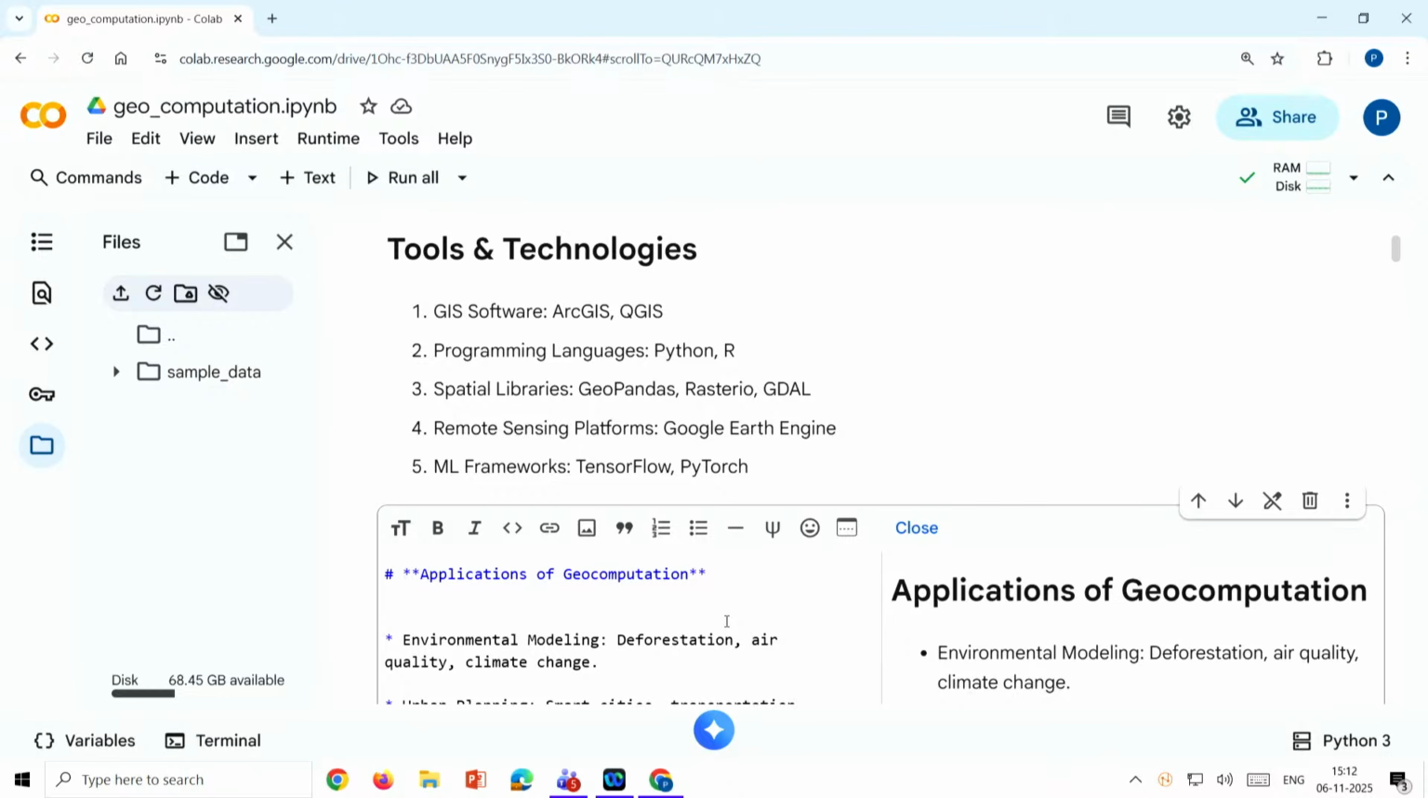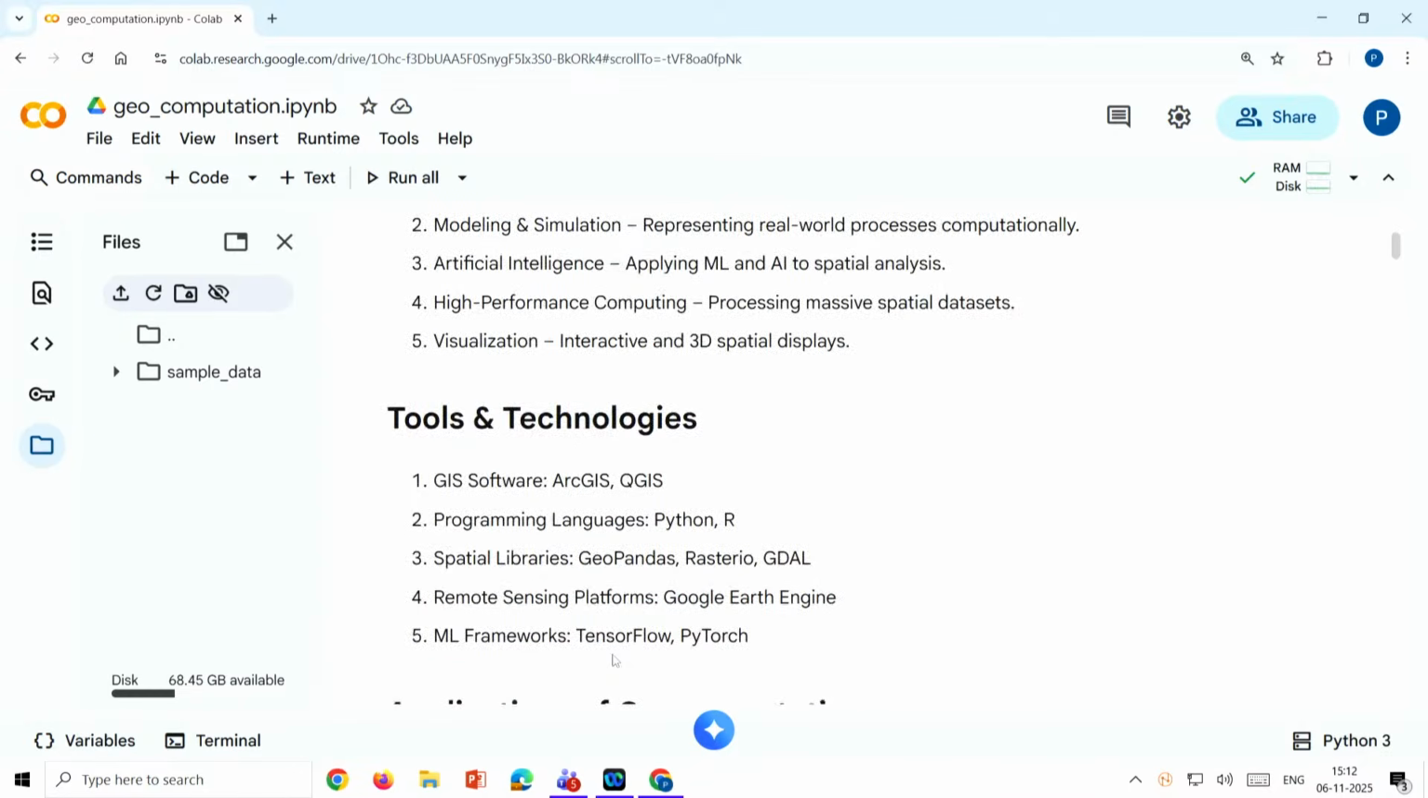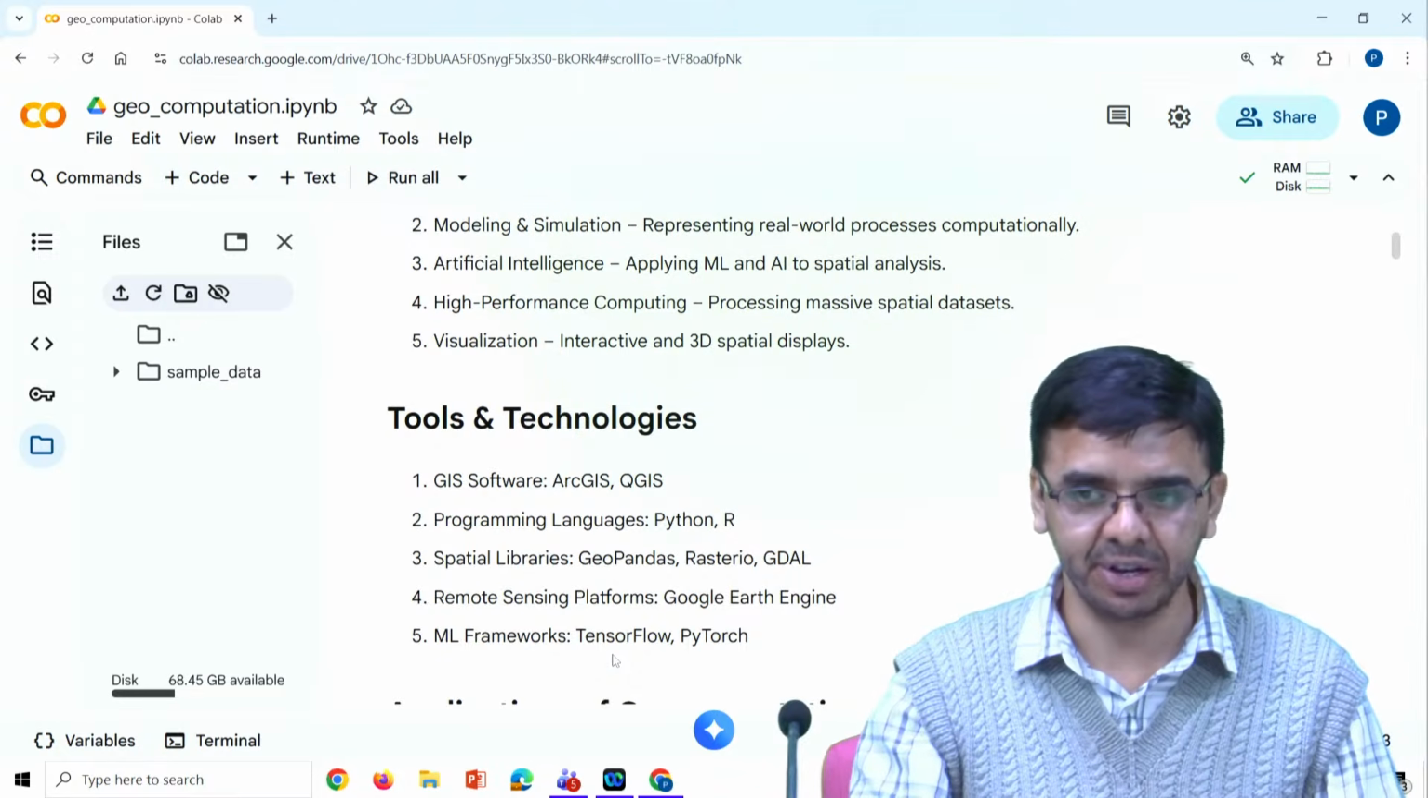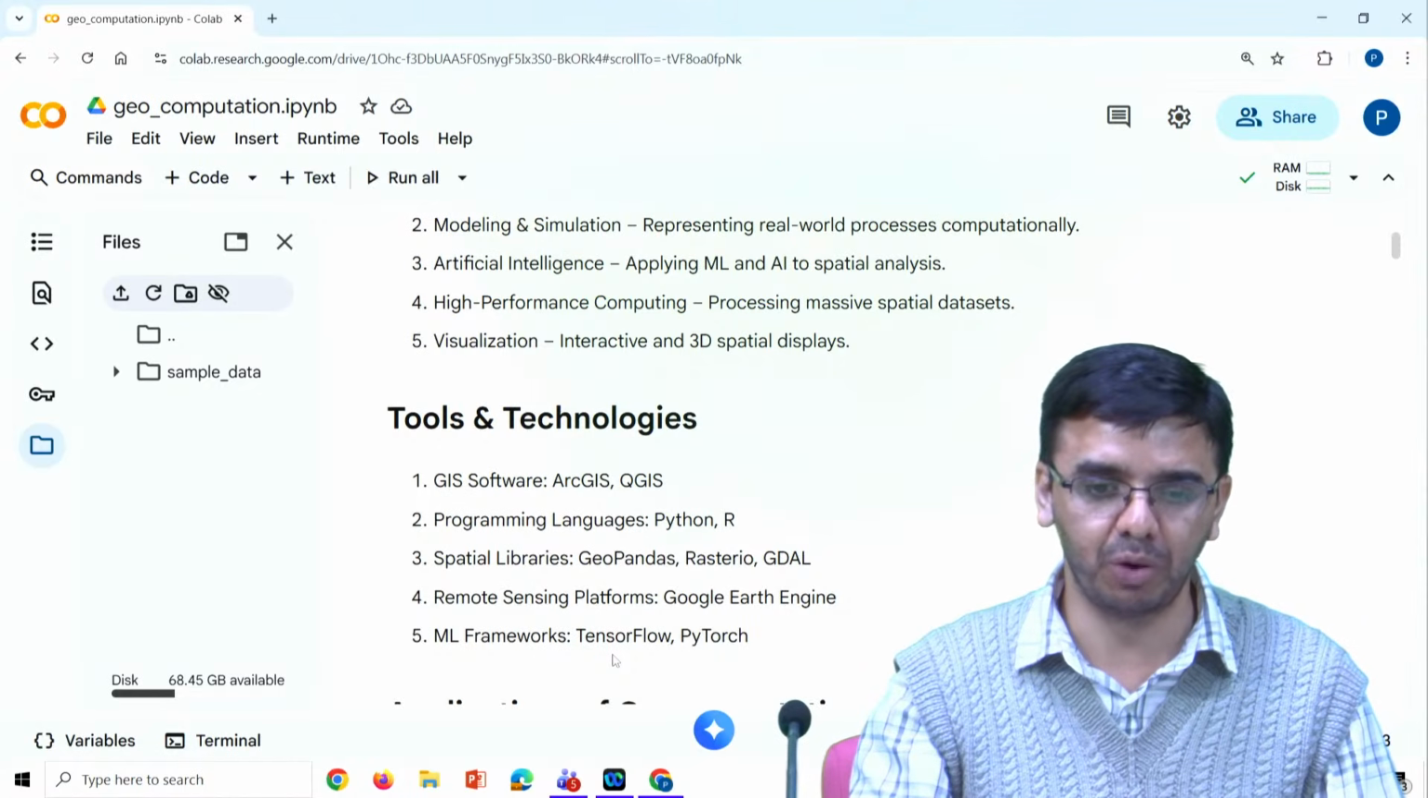So what are the basic tools and technologies that people use in geocomputation? Suppose you don't want to write any program, in that case you can use already available GIS software for your geocomputational tasks, like doing any kind of spatial analysis. There are different software available in both open source and commercial domains. ArcGIS and QGIS are two very common software which people generally use for spatial analysis.